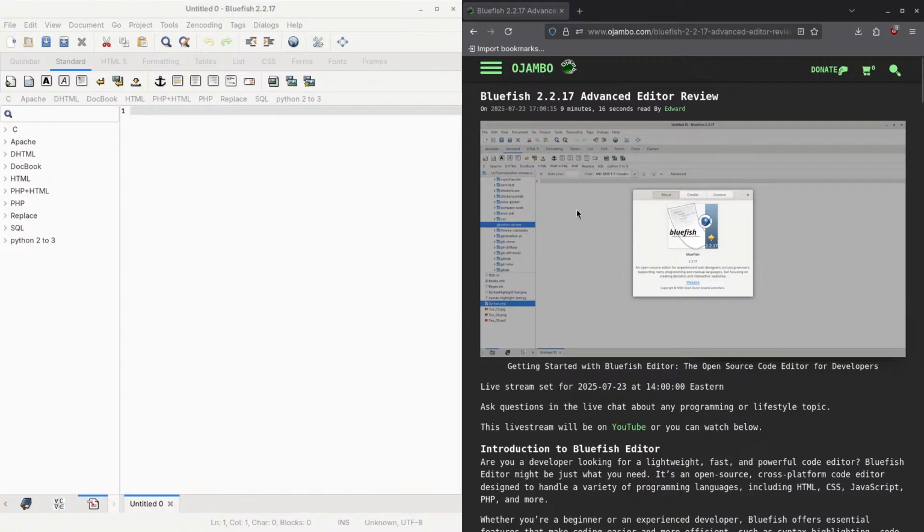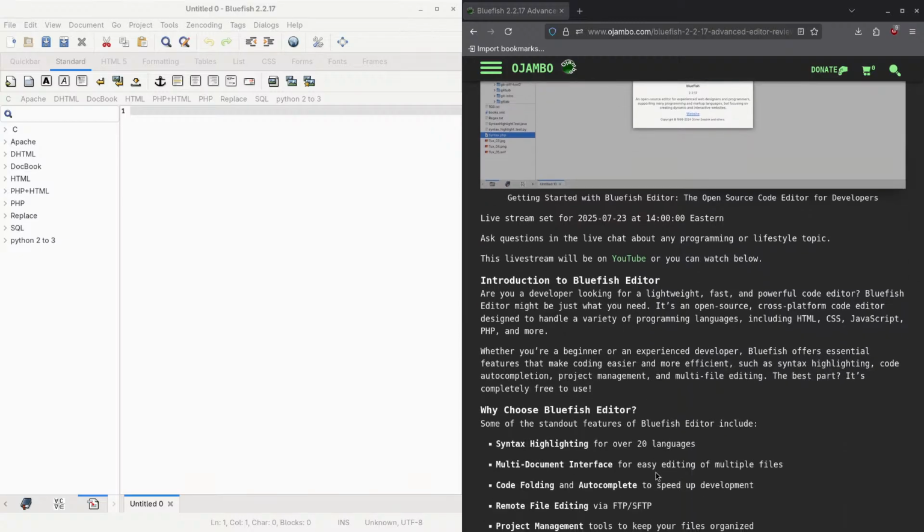All right, let's continue. So, Bluefish Editor is a lightweight, fast, and powerful code editor. Bluefish Editor might be just what you need. It's an open source, cross-platform code editor designed to handle a variety of programming languages, including HTML, CSS, JavaScript, PHP, and more. As you can see, I'll show you in a few seconds, it was actually first introduced as an HTML editor. It has a lot of features that help you, especially if you do HTML.